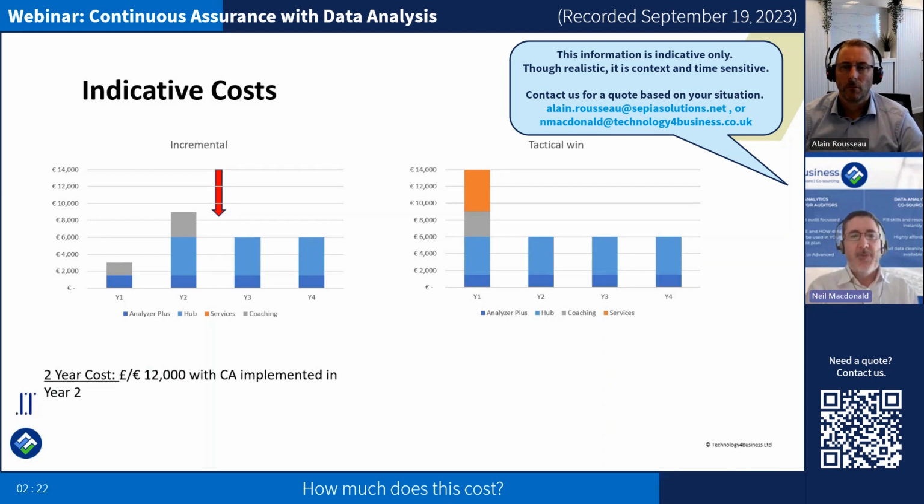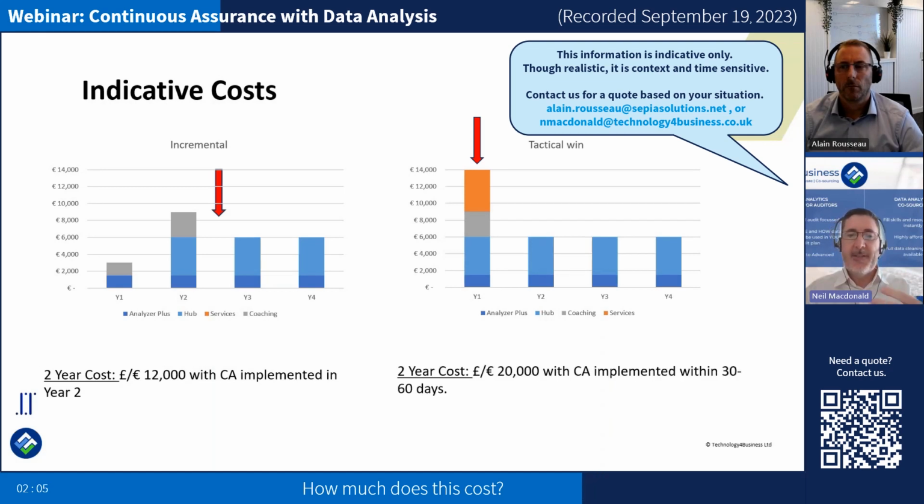Roughly speaking, over 2 years, what we're looking at is sort of £12,000 or euros, I say, with the continuous assurance put into year 2. With the tactical wins approach, you get the continuous auditing or continuous assurance very early on, say typically 30, 60 days, and you're looking at sort of 20,000 over a 2-year period. But I say the key point is you get that continuous assurance.